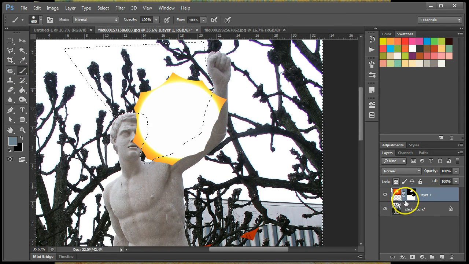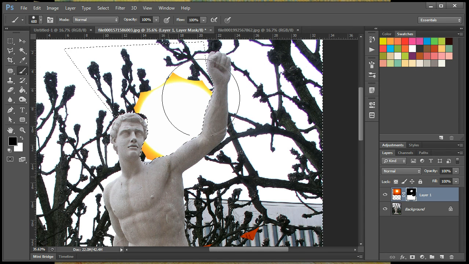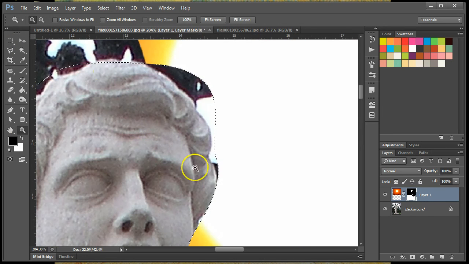Grab my paintbrush, make sure I'm on the layer mask. And at this point it doesn't matter how big this paintbrush is because it will only paint outside of that selection. Then if I wanted to say put something back in, or let's say this selection's not totally right because I missed that whole little, I was way far away there.